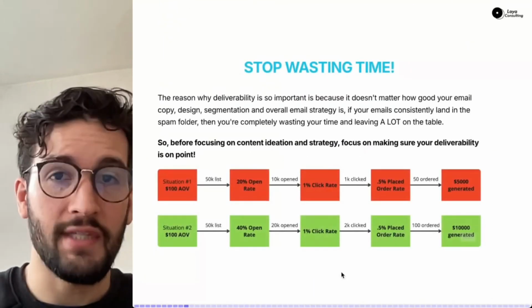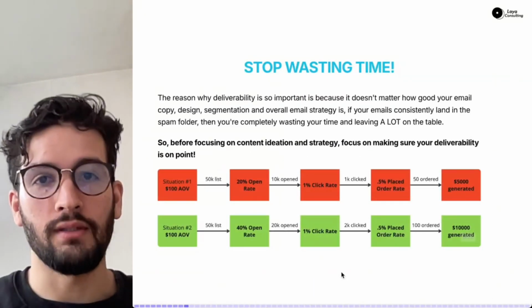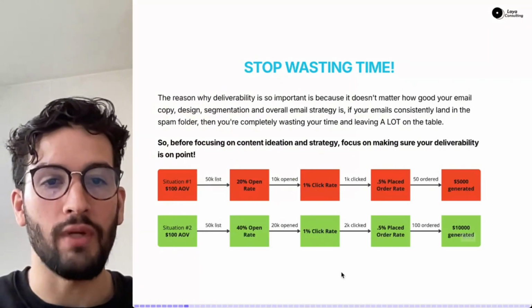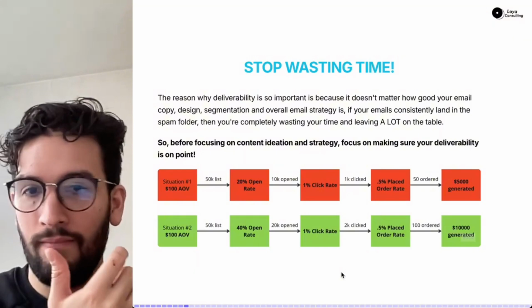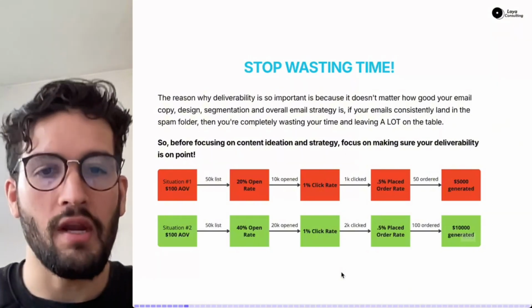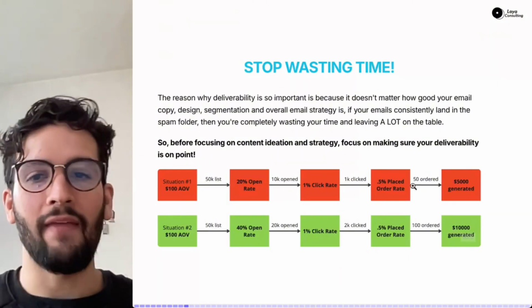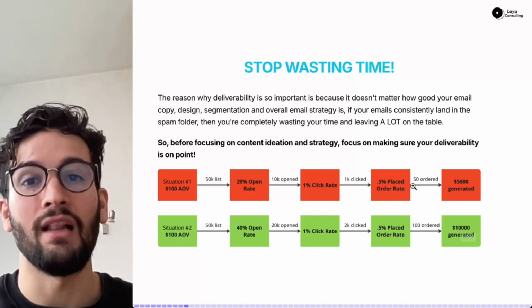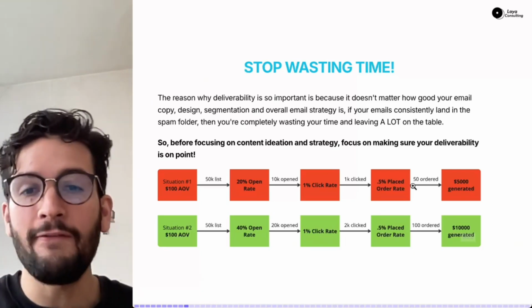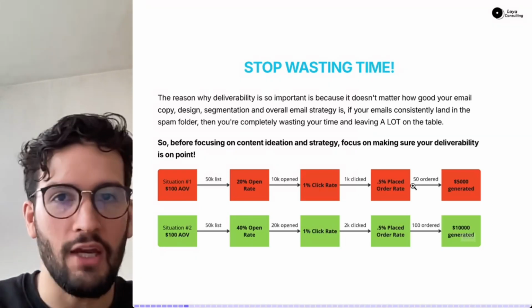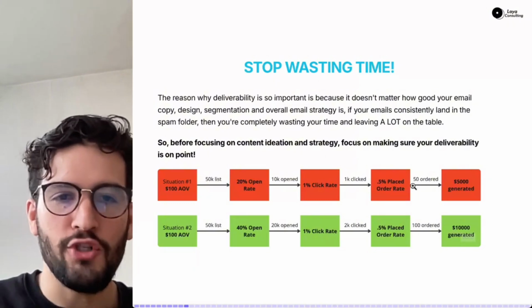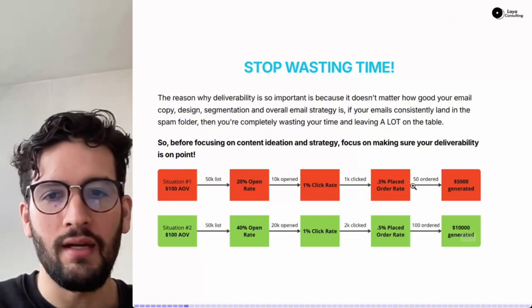Now, stop wasting your time. The reason why deliverability is so important is because it doesn't matter how good your email copy, design, segmentation, or overall email strategy is. If your emails consistently land in the spam folder, then you're completely wasting your time and leaving a lot of money on the table. So before focusing on content ideation and strategy for 2025, focus on making sure your deliverability is on point.